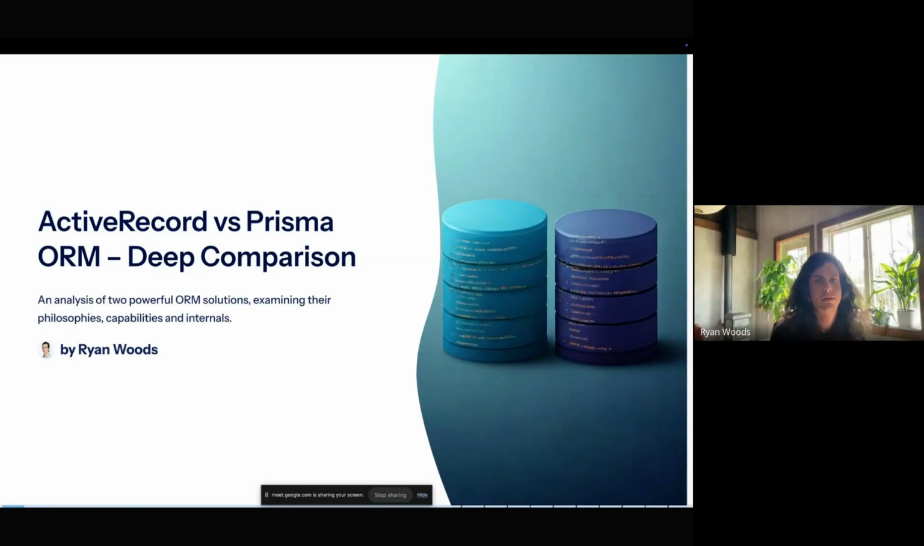Gonna go over some differences between Prisma and our ActiveRecord. I probably will skip some details over Rails because I think we're all pretty familiar with it. But at the end, we're gonna deep dive some of the internals and how they differ. So it'll be interesting.